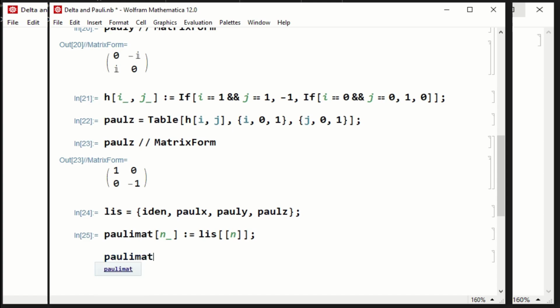In this video, I will let you know about the application of the If function to construct the delta function and to use it further to construct a set of Pauli matrices. This in fact seems an easy task, but this will give you an intuition for the application of the If function in programming with Mathematica.